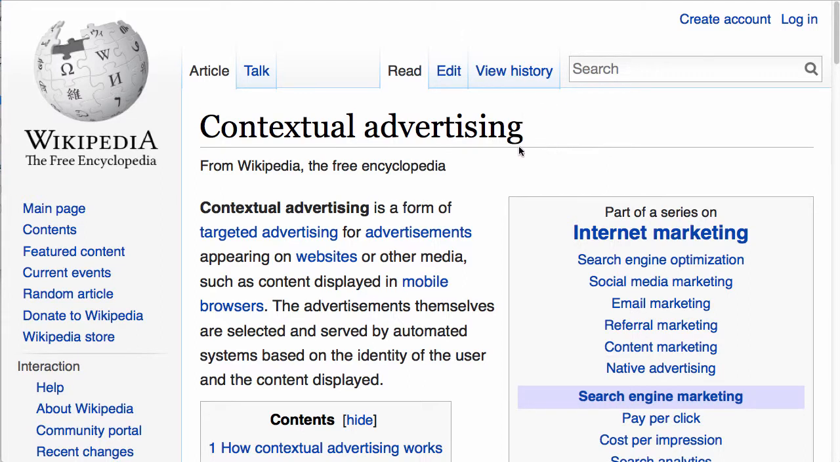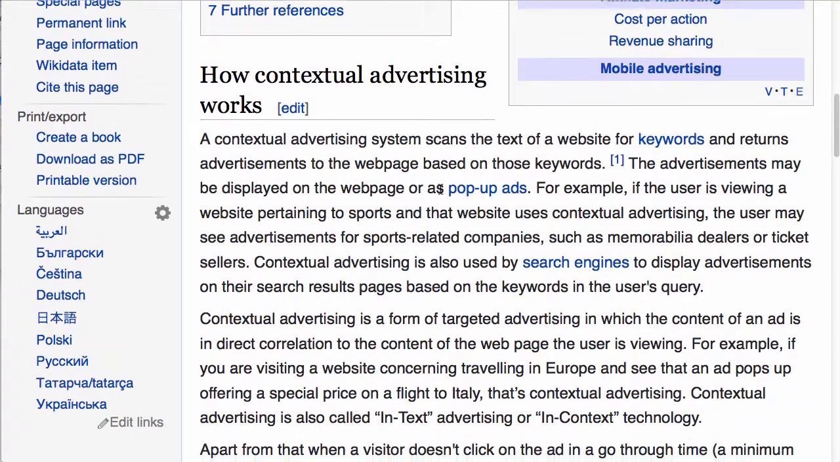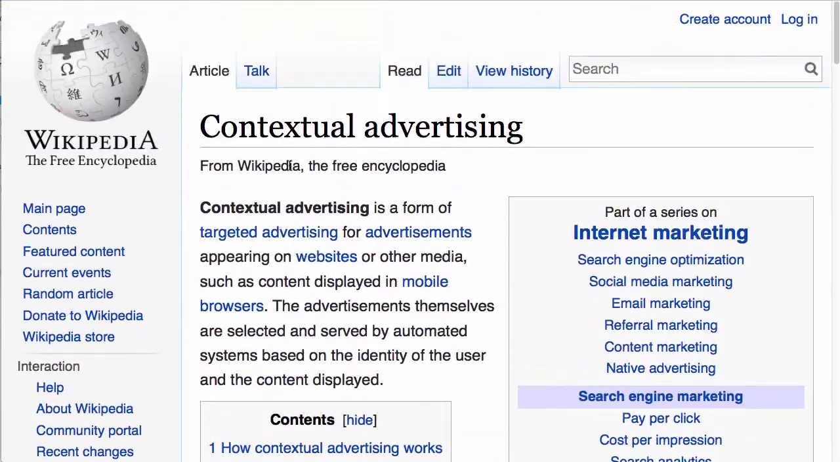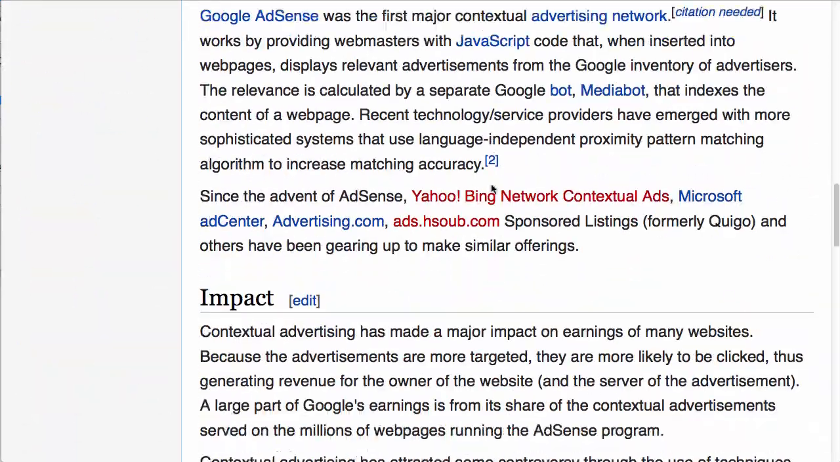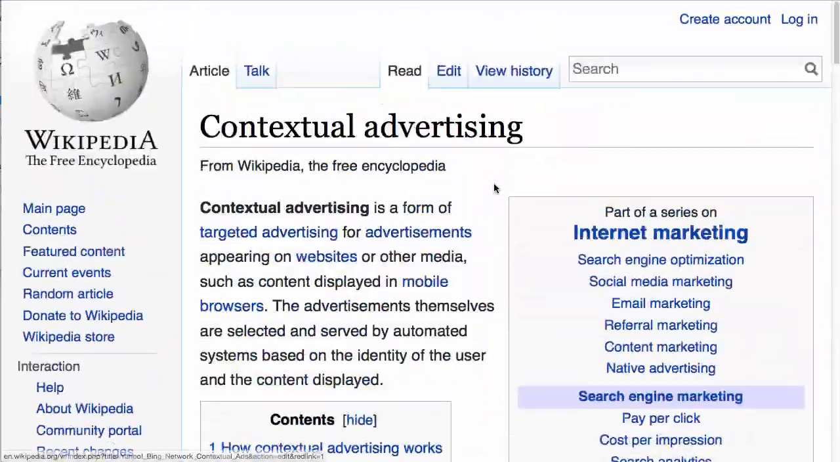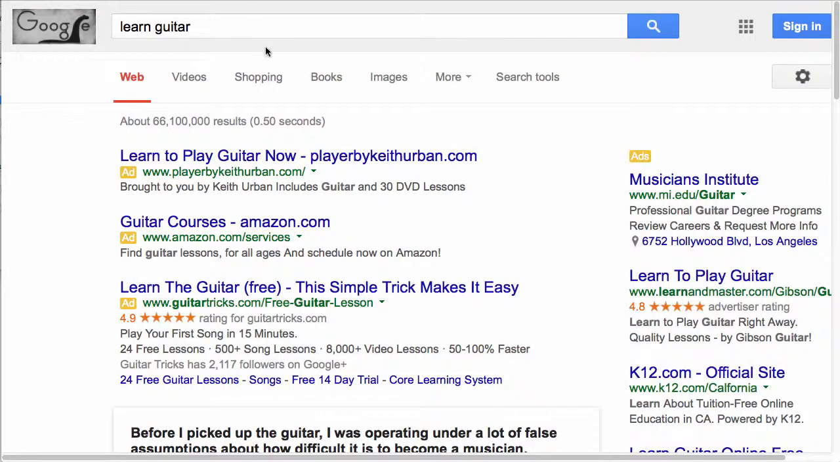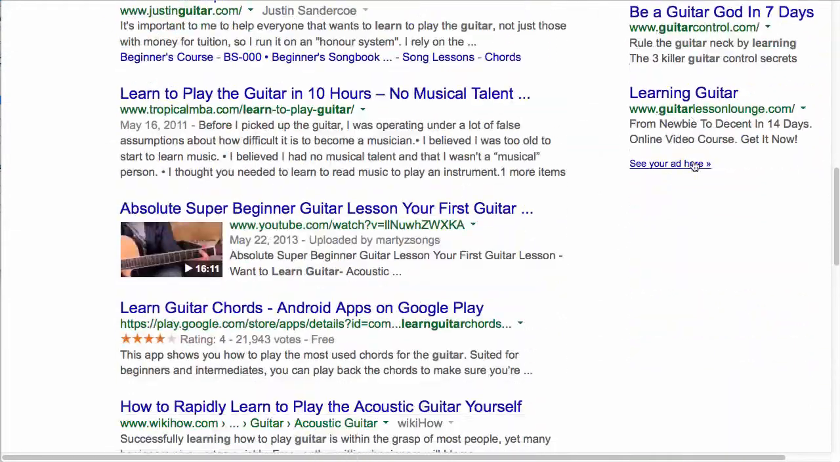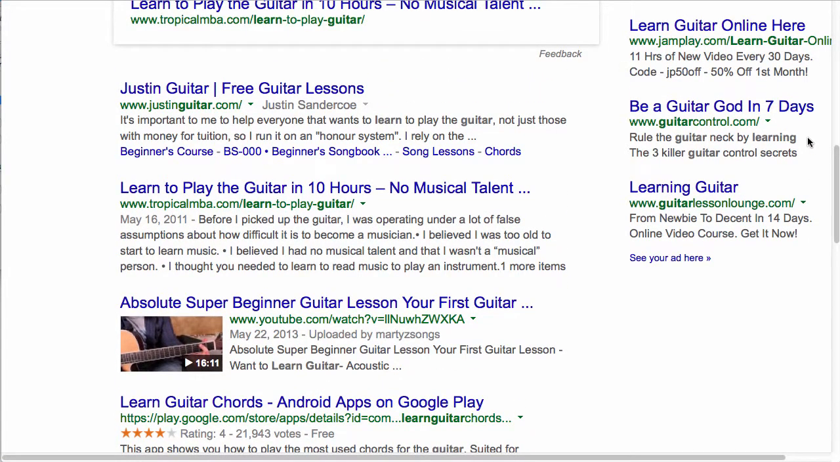So I want to show you what the ads actually look like. You can go to Wikipedia and type in contextual advertising and read this whole thing here. The reason why contextual advertising works so well is, let's go to Google real quick. What I did here is a little search for the word learn guitar. All these ads that are marked as ads, they always put AD next to them, or ads over here, are essentially the same ads that would show up on your website. So if you have a website about guitars, this ad right here could be on your website as a guitar ad.